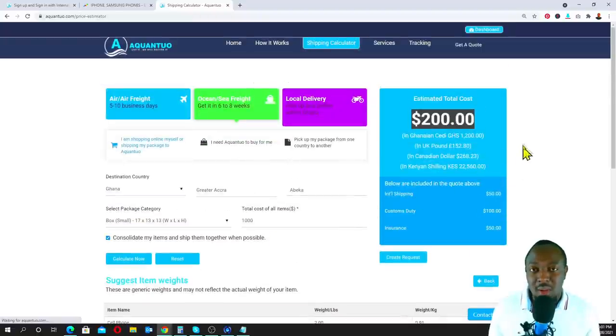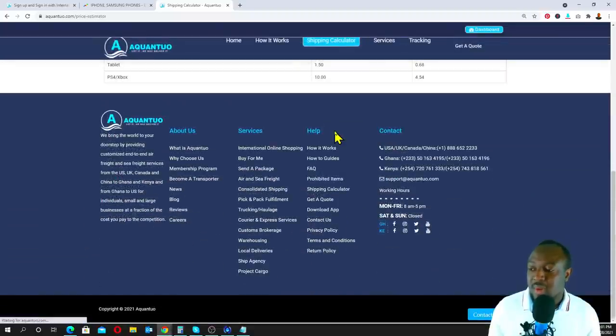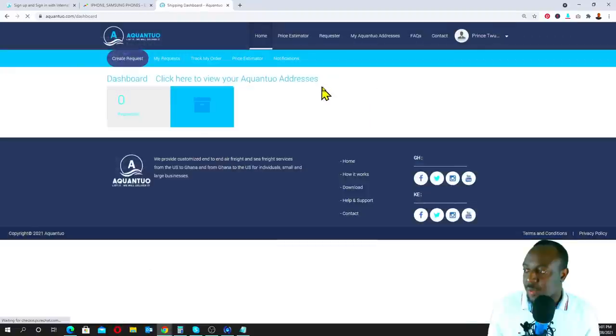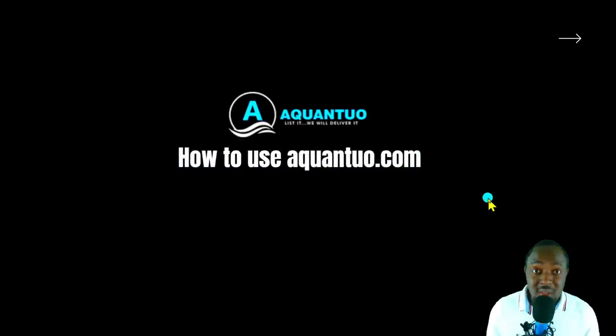So go on aquentio.com, download the app, and register. You get an address in the US, and you can use your friend's address on eBay and any platform and pay for it with your money, free. I'll go to my dashboard and show you how to create a request. That's how to use aquentio.com. If you have any questions, please leave them in the description section below.